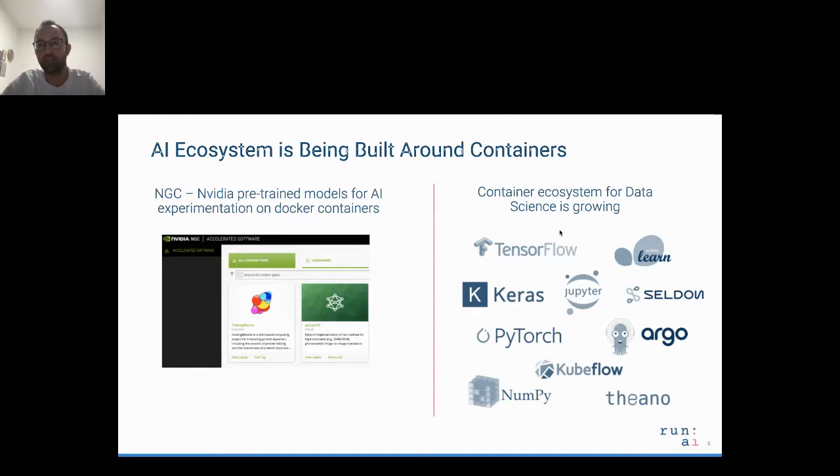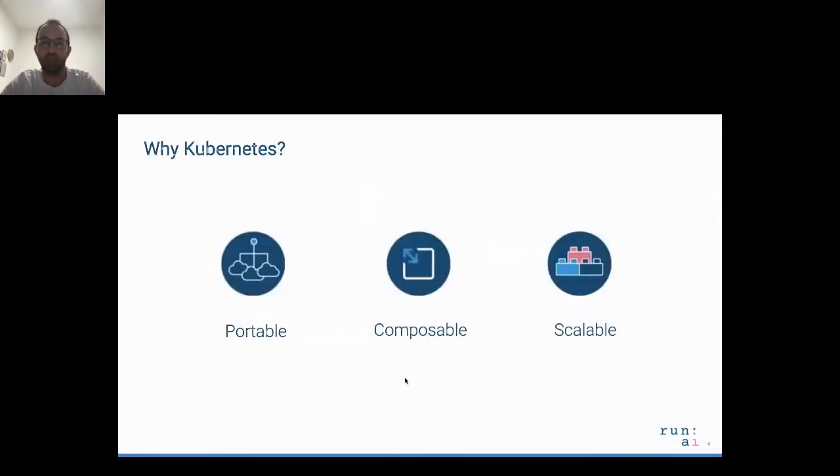Also, in the data science community, all of these tools that you see on the right-hand side are built on top of containers. You can see projects here like Argo, which some of you might be familiar with, and Kubeflow, a data science platform built around Kubernetes. So the AI ecosystem is adopting containers. And regarding Kubernetes, as you know, it's currently the standard for container orchestration.